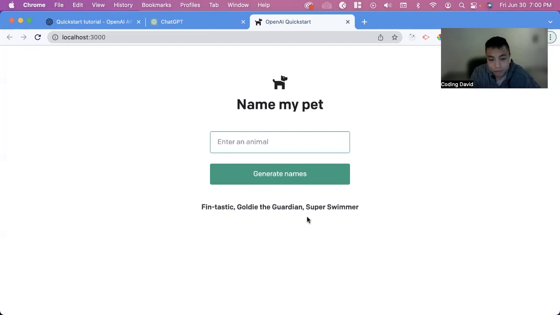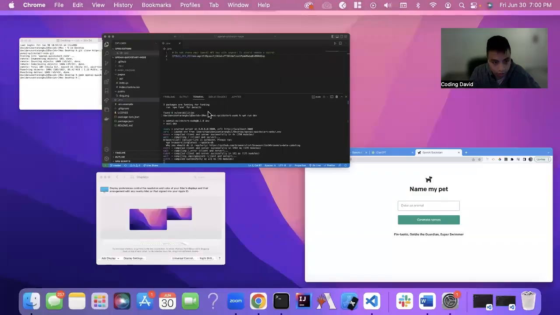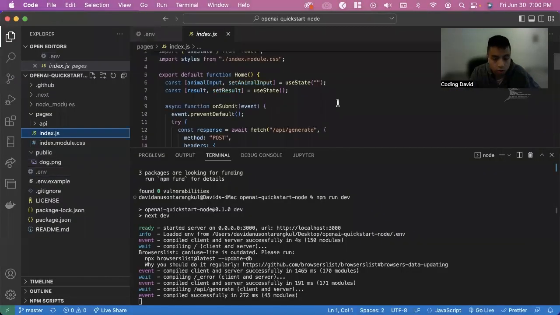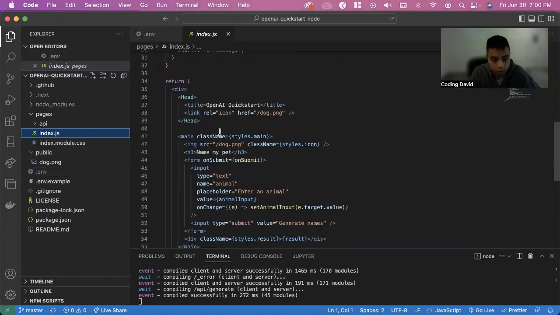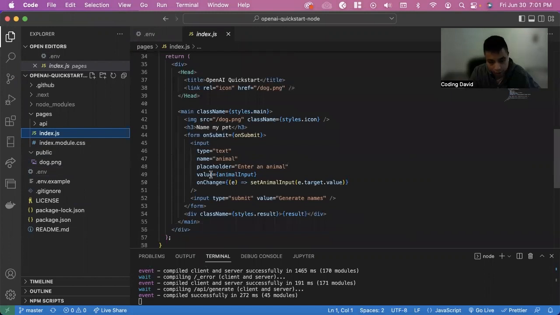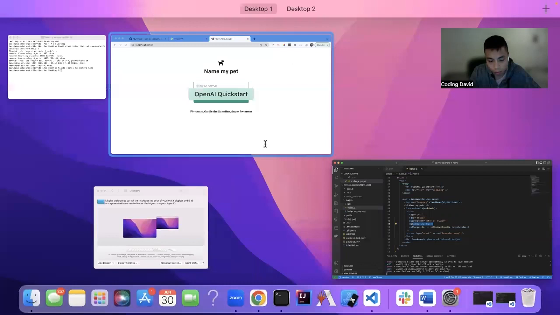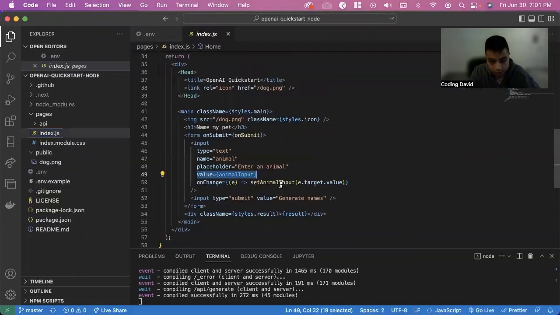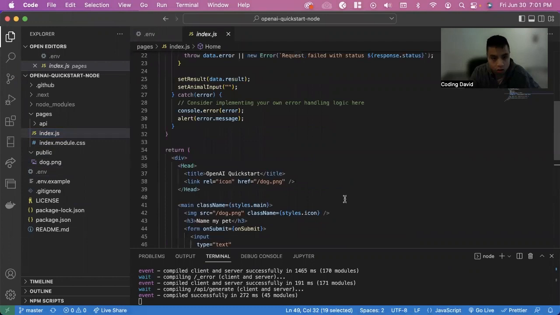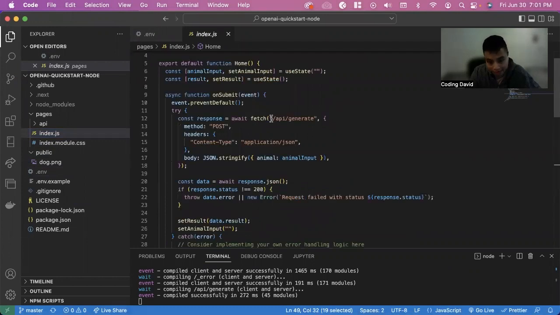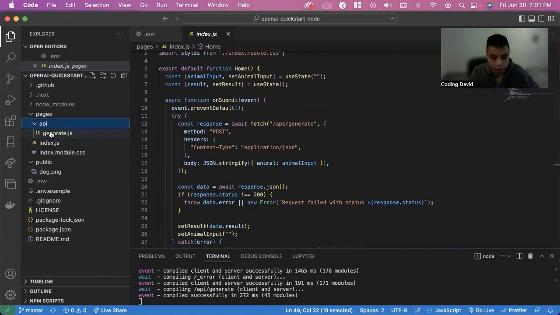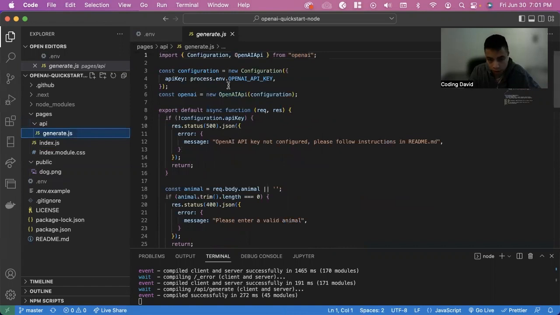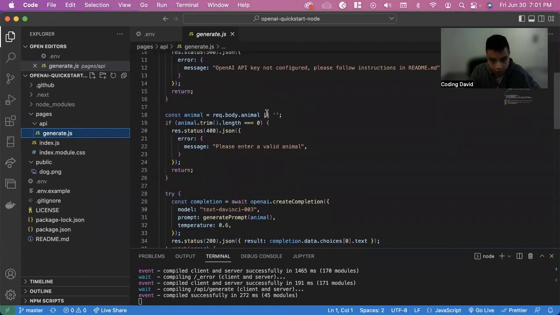Great. So how this is working in the code is that in our index.js, we have our input that captures the value of what we're putting in here. And then when we submit it, we use that value to make an API call with API/generate. And so we go to API/generate, and then this is where we're configuring our OpenAI key and so forth. And it gets that animal from the req.body.